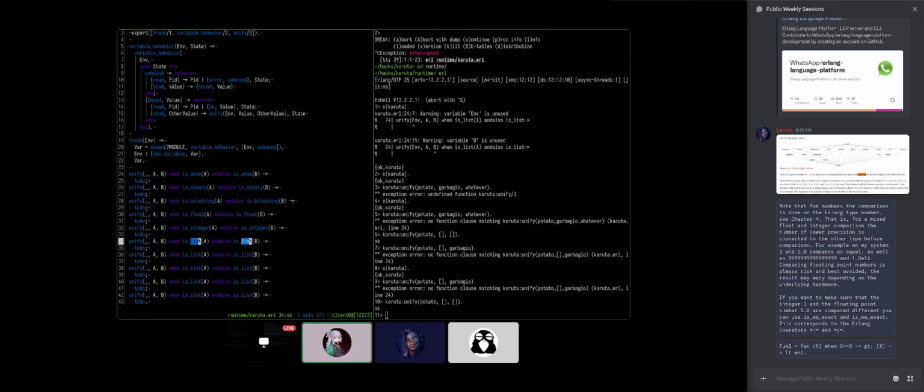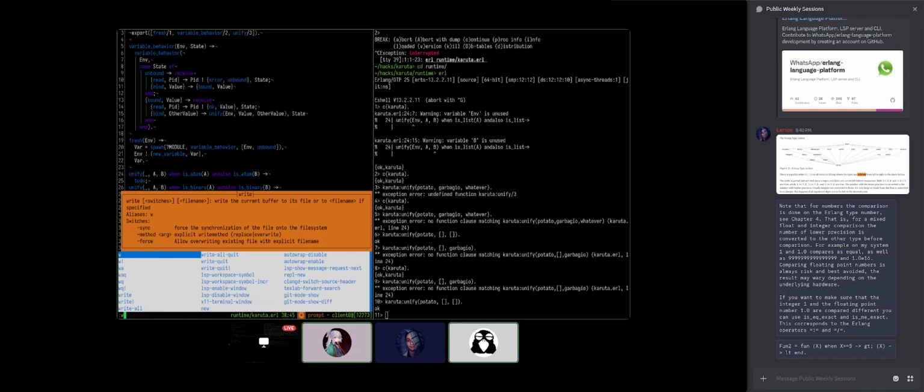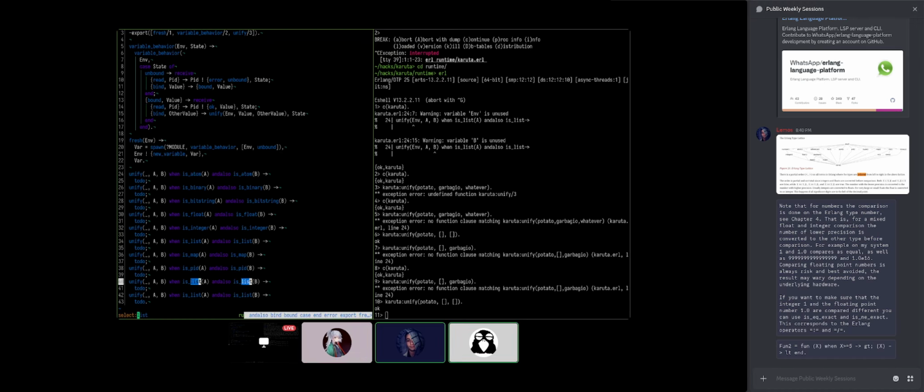List. Then map. PID. Is map an actual thing? Yes, it is. Oh, interesting. Port. Reference. I never understood the difference between a port and a PID yet. Yeah, me neither. And a tuple is the last one.